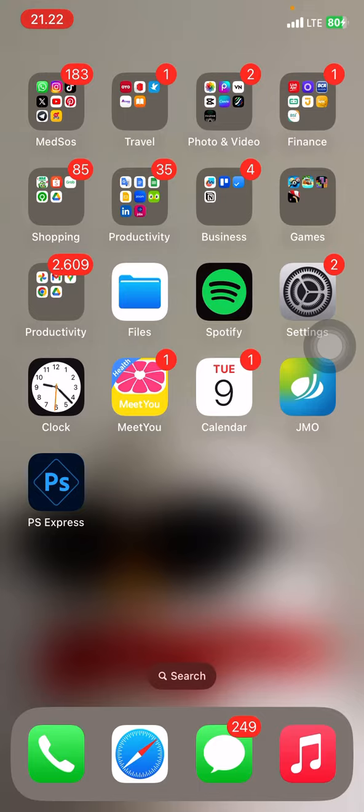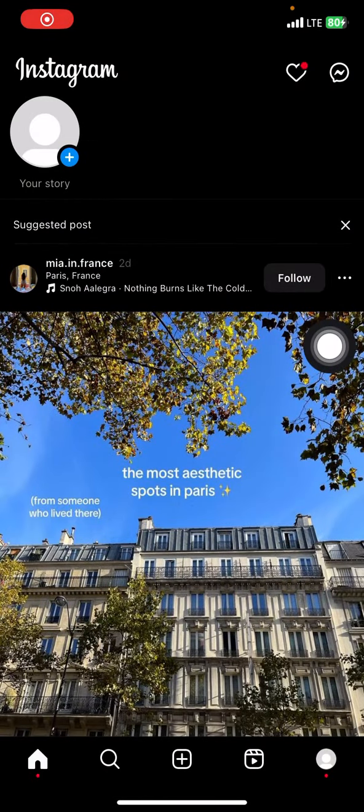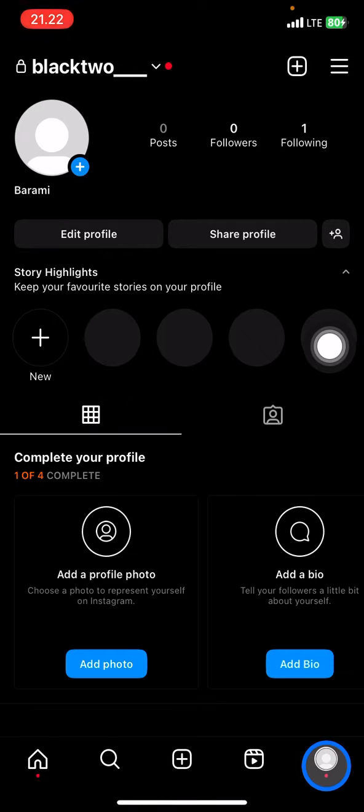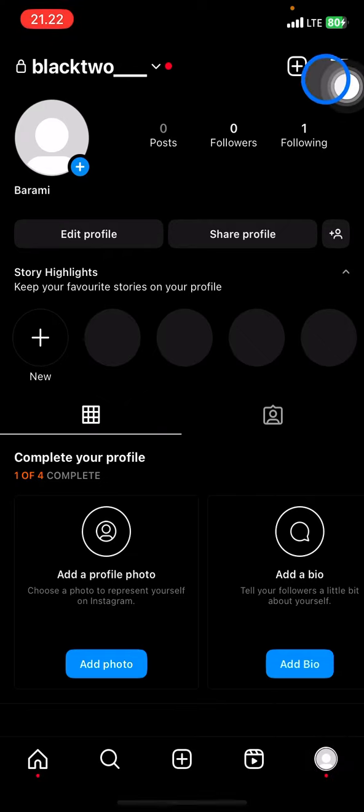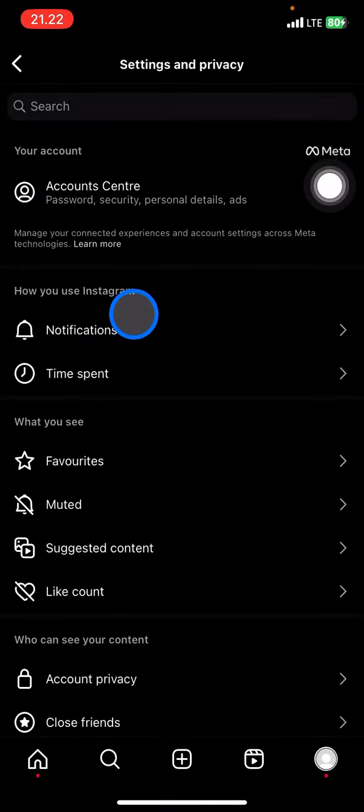So the thing that you have to do now is just open your Instagram application, and whenever you open it, it will be on the home section, but now you need to jump into your profile section. In this profile section, you just need to go to the top right corner with these three straight lines, then click it and click settings and privacy.